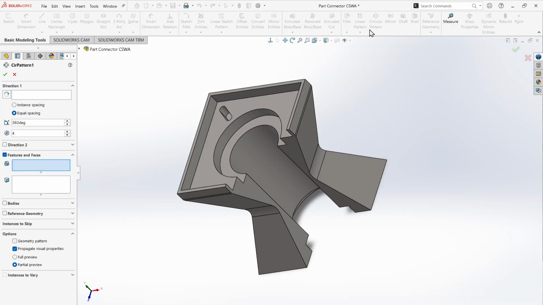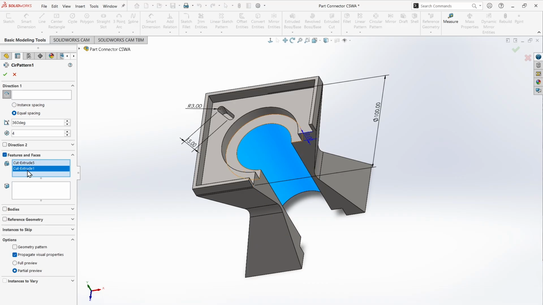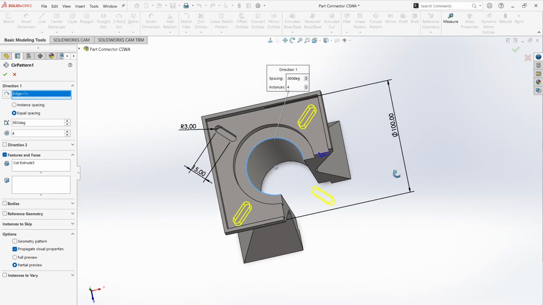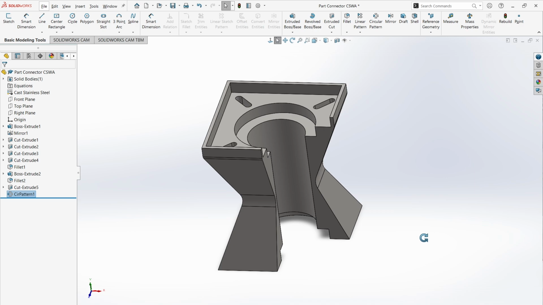And now let's go circle pattern. All right, so we want to select this. Features. And you want to select the round, oh my bad. Direction. Yep. So we selected this edge and we selected 360 by 4. If you increase it, that's wrong. We only need 4. And you can see here that's all selected.